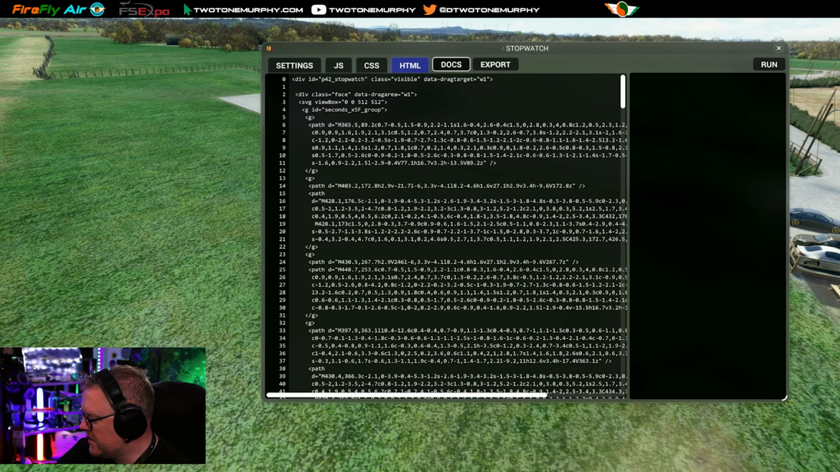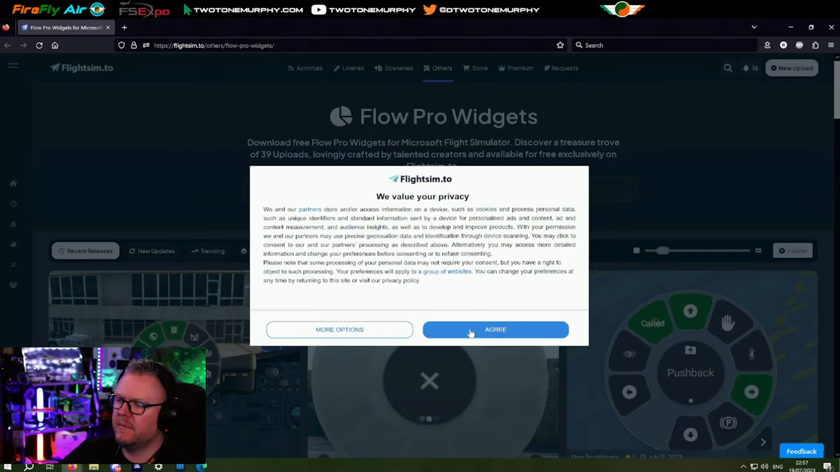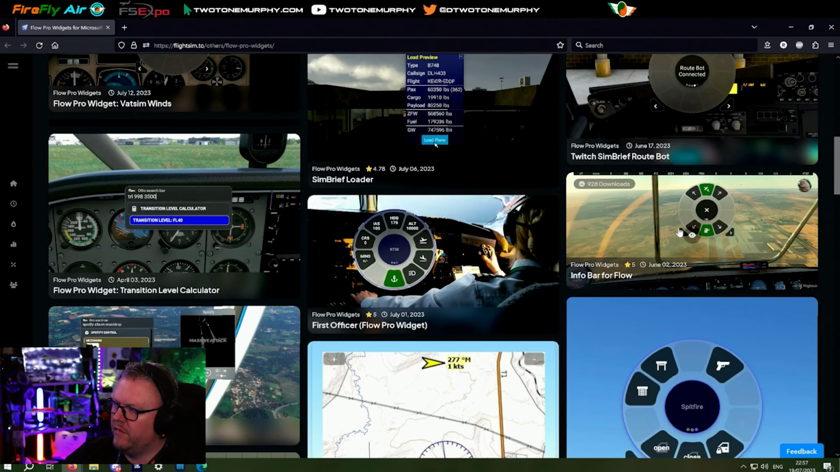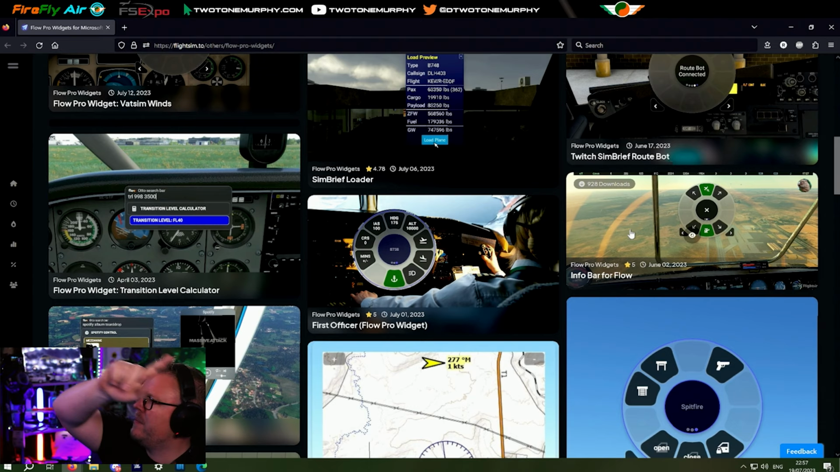Try now. So if we go over to flightsim.to, this will show you some of the widgets that the community have made. And they're all different. Transition level calculator, right? Info bar. So if you want to have an info bar on your actual screen, you see a couple of streamers, we've got info bars up on the top telling you what we're doing and how we're doing it.